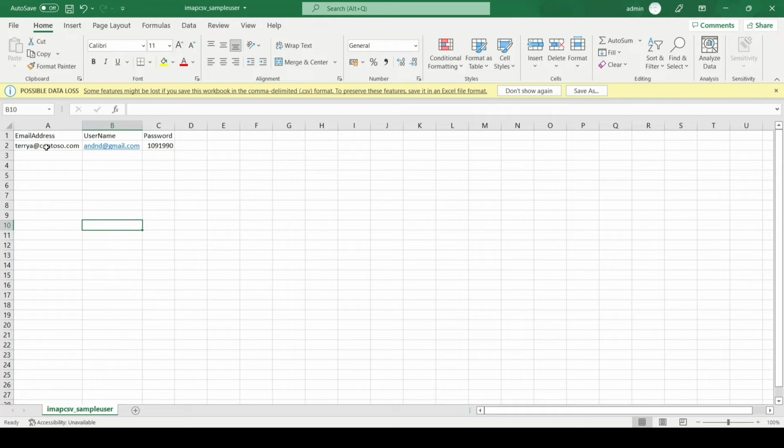Let me just rephrase it again. This is your mailbox on Office 365. This is your Gmail account or your IMAP account, and this is your Gmail account's password. And about this password, if you already have MFA turned on your Gmail account, you will need an app password. But if you don't have MFA turned on, then you will need your regular password.